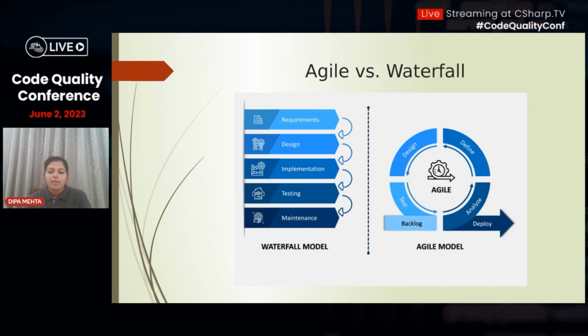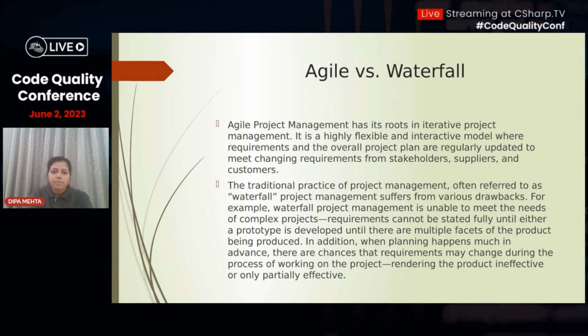So one thing in waterfall management is that these things are also done by the product owner, and the same is also done in the agile model. So we can compare these both, how all these things are going to be done. In project management, agile has its roots in iterative project management. It's a highly flexible and interactive model where requirements and the overall project plan are regularly updated to meet changing requirements from stakeholders, suppliers, and customers.